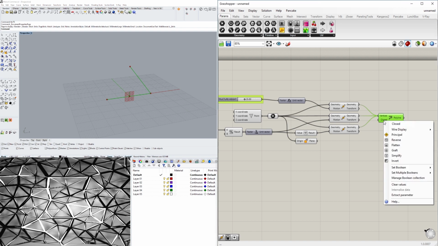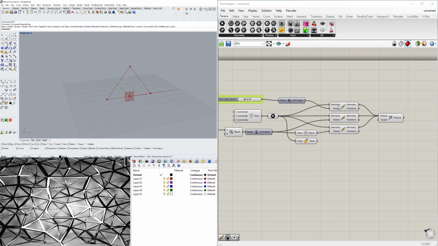To make sure you close it off, you right click on the closed portion of the component, and you're going to go to set boolean true. This will make sure that it closes down that polyline.